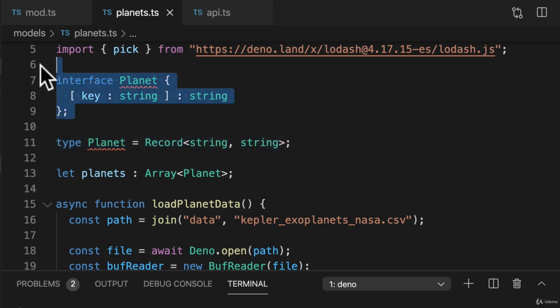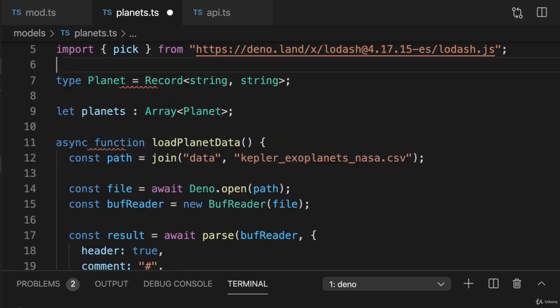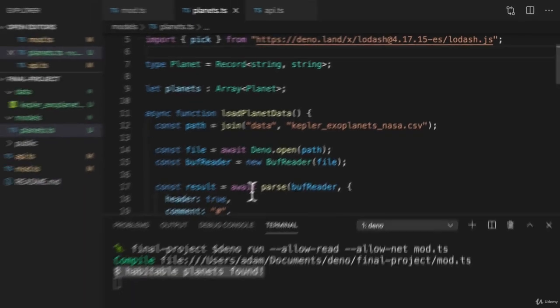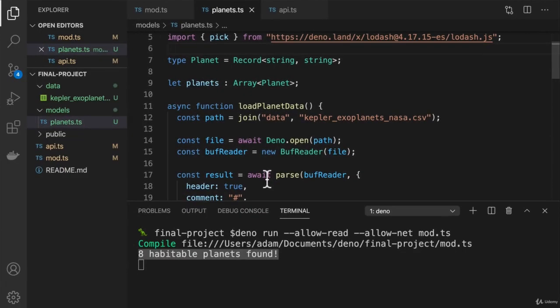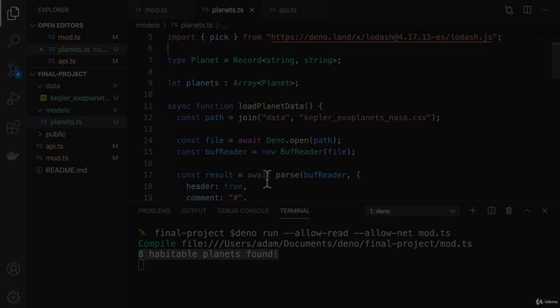So let's leave our code in a slightly better spot than we found it. There we go. Much better. I'll see you in the next one.